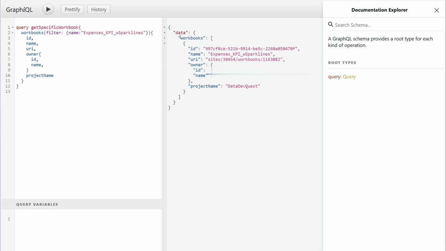Our results, notice the return is one single workbook. We can see the workbook's ID, the name, which is exactly what we were looking for, expenses KPI with sparklines. And notice here under owner, we have the owner's specific ID, their name, and the project in which this is located, Data Dev Quest. So it looks like our query was successful.